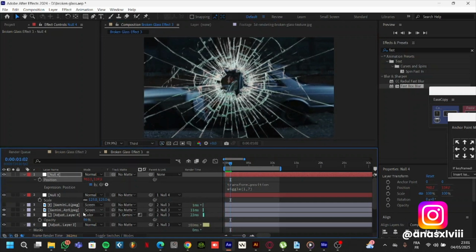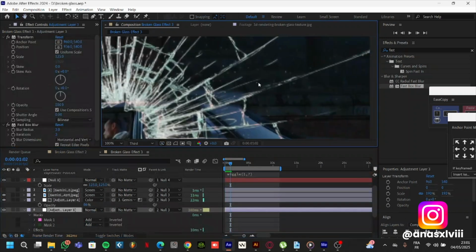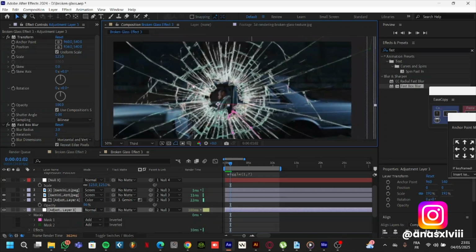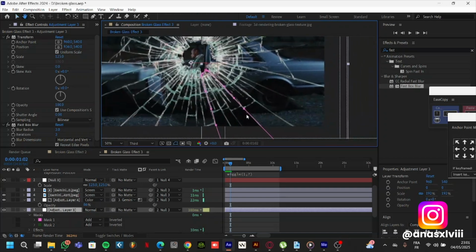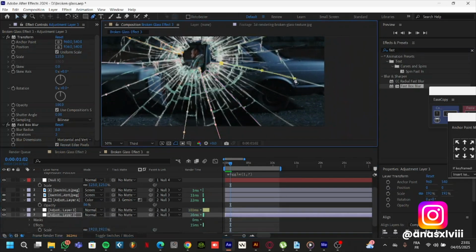And as I said, you should go ahead and do this for all the cracks, and you will have a much better effect. I'm just using this for a few cracks, and it doesn't show that much, but using it for more cracks and stuff will really sell the effect more.